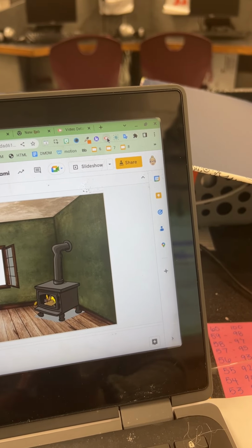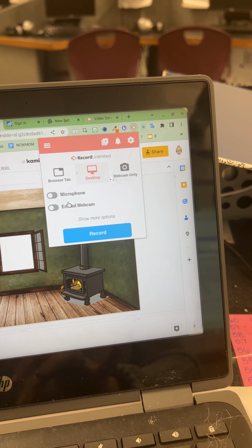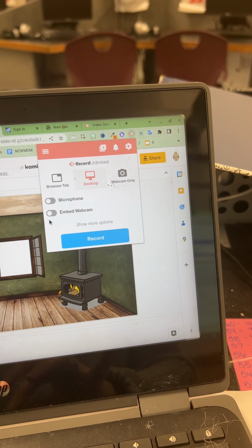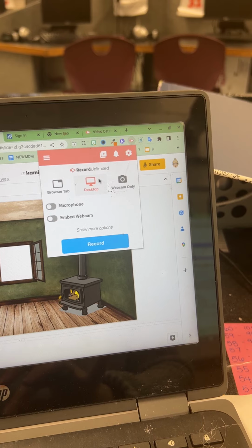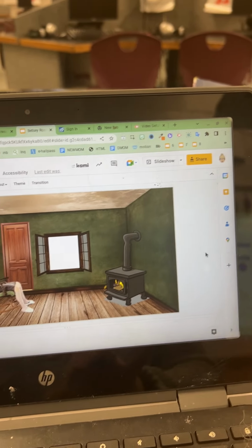Once you've gone through all those permissions, the next time you click on that app, all you should see is this screen. And we don't want our microphone on, don't want your webcam on. You only want to be filming your desktop, okay? That's what you want to be able to appear.